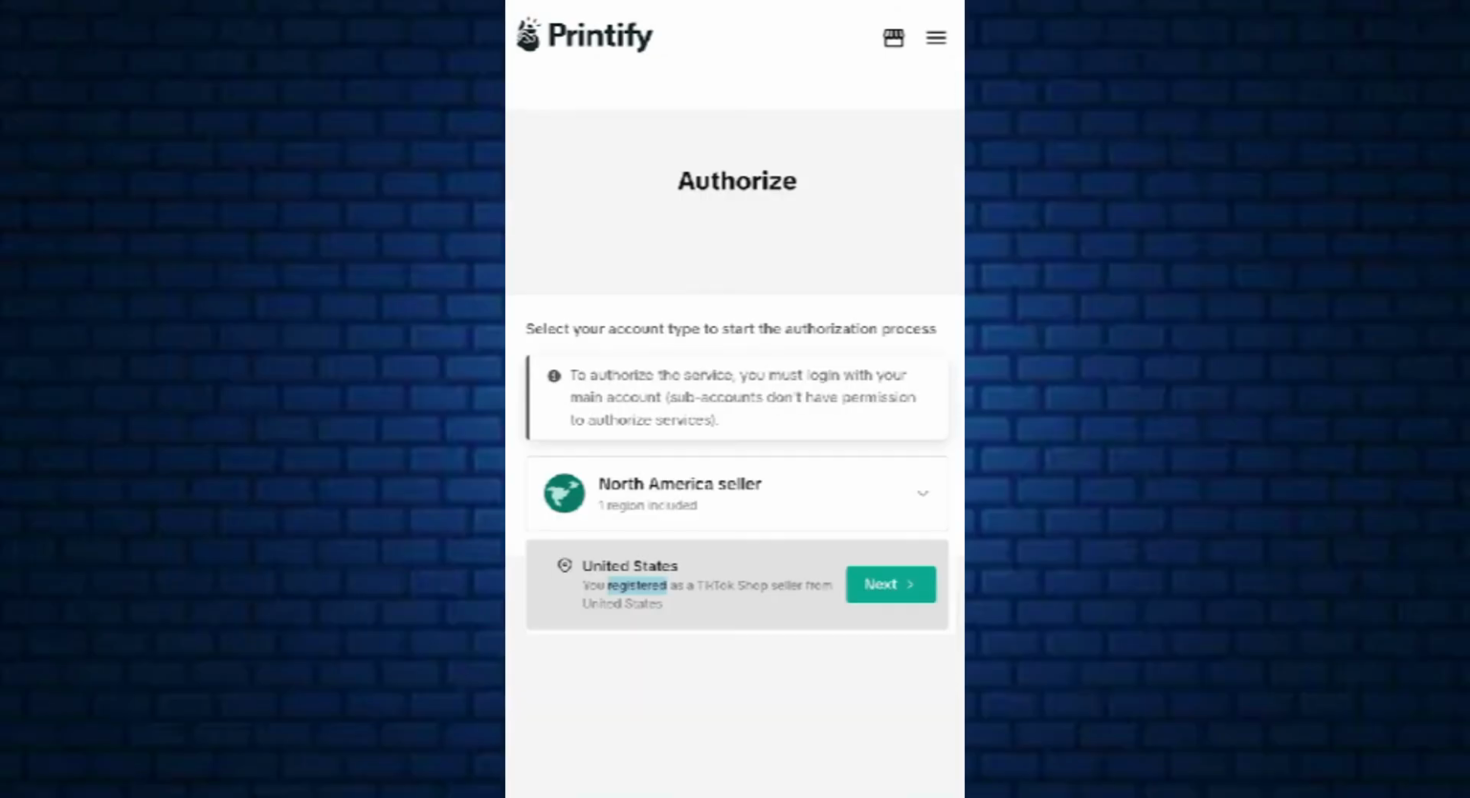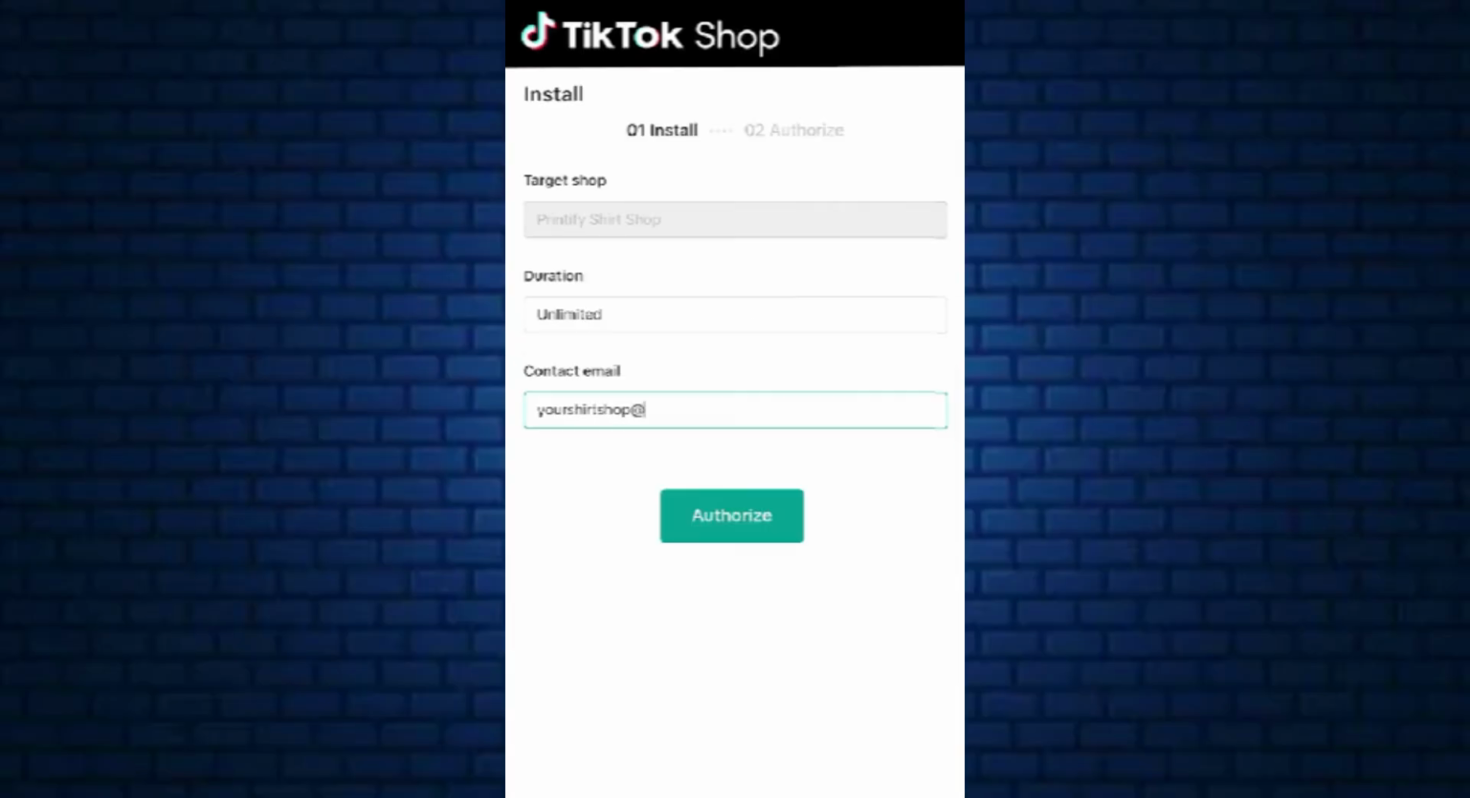Next is you will be redirected to TikTok to authorize the connection between Printify and your TikTok Shop. You'll likely need to select your North America seller account type, and next is just confirm the connection. Just follow the prompts to complete the authorization process. And once successful, your TikTok shop should be connected to your Printify account.